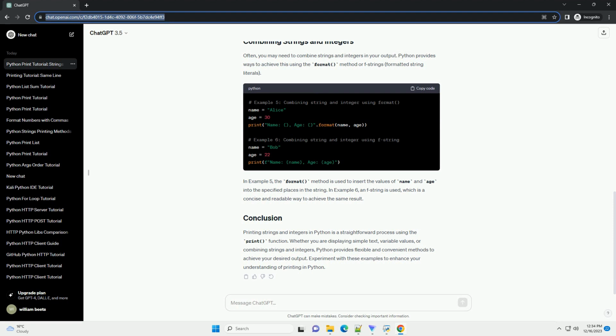Integers are whole numbers without decimal points. To print integers in Python, you can use the print function similarly to printing strings. In example 3, the integer variable age is printed, and in example 4, the result of an integer operation is printed. Python supports various arithmetic operations such as addition (plus), subtraction, multiplication (asterisk), and division (slash) on integers.